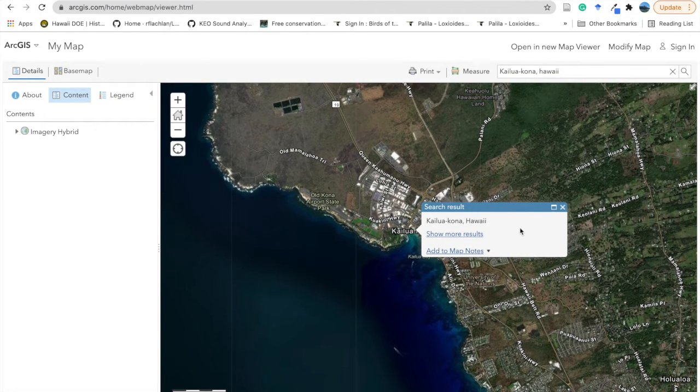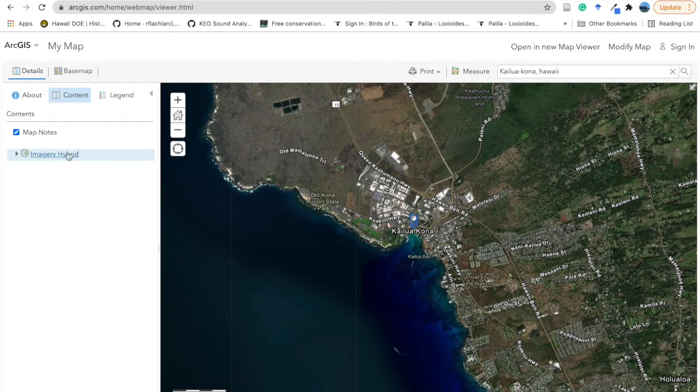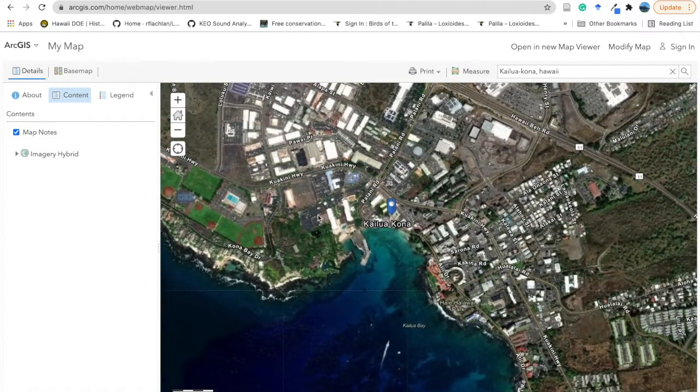A little pop-up box will appear, and this could give me some more information on the place that I just searched for. I can also add this location to my map. So if I click on Add to Map Notes, I can see that in my content pane, Map Notes has now appeared. You'll also notice, if I zoom in, that there is a symbol now in that place that I was interested in. So this is where ArcGIS is telling me Kailua, Kona resides. So this is a center point location, pretty cool.